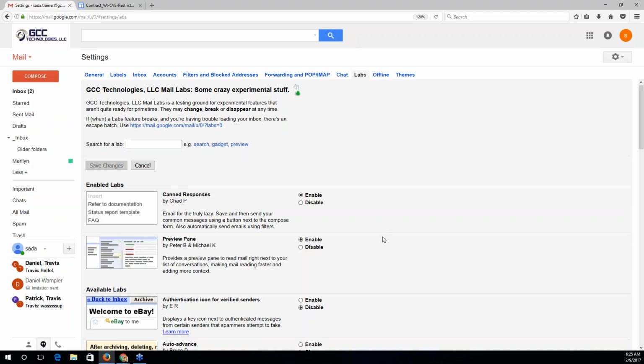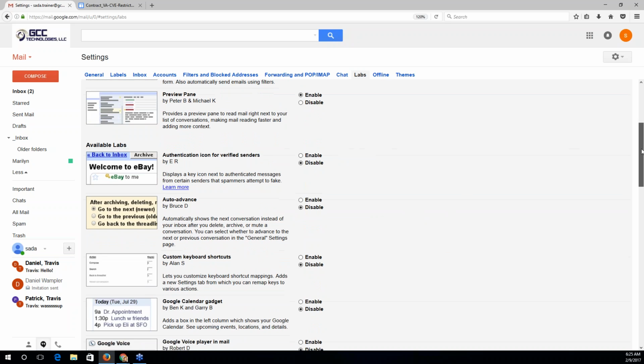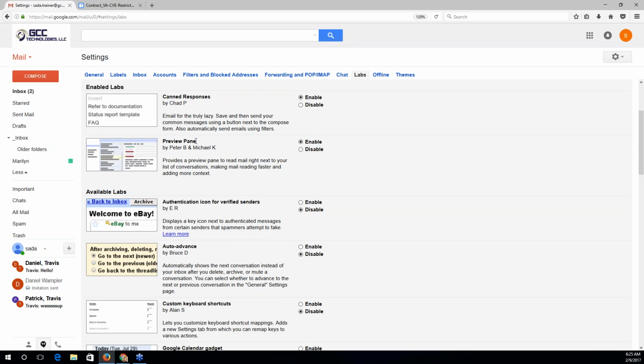But so the first 2 labs I really want to focus on today, if you're setting this up for the first time, the first one will be down by the P's, so they're in alphabetical order. Keep your eyes peeled for a lab called Preview Pane. Now, Preview Pane, as you can see in this thumbnail here, it's a lab that really kind of allows you to reorganize your Gmail inbox in a way that is more Outlook-like.